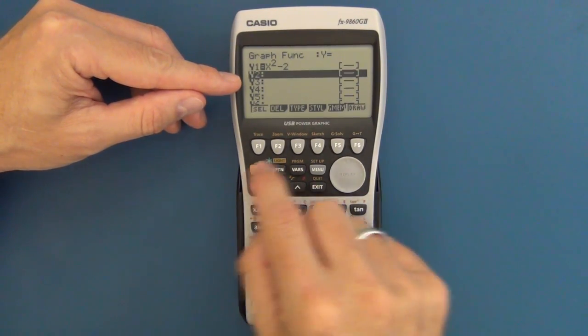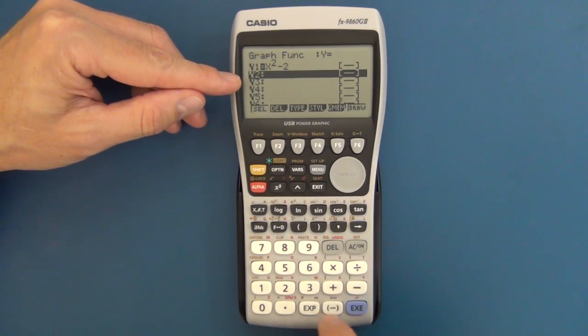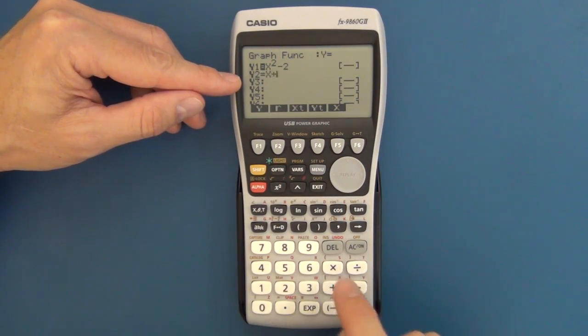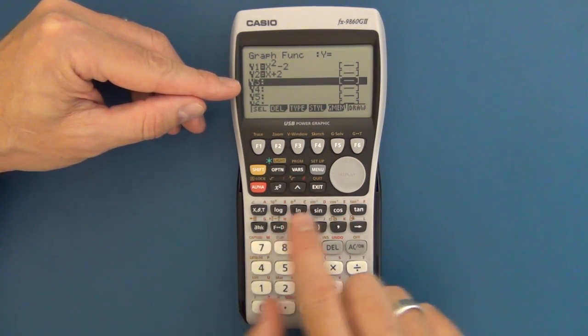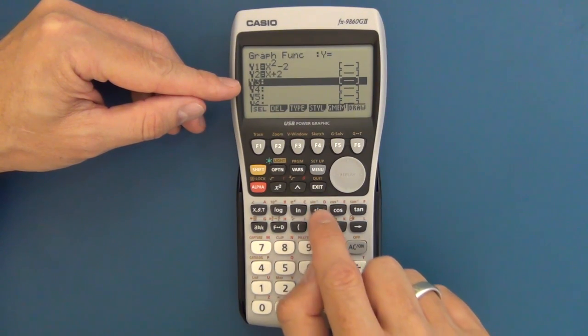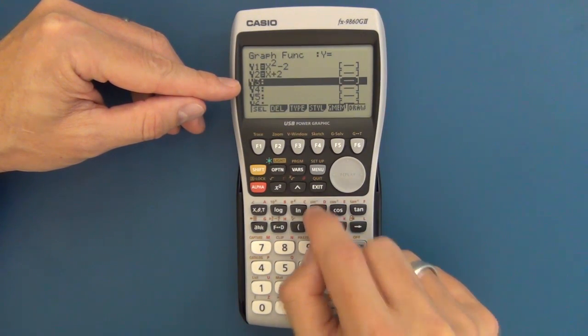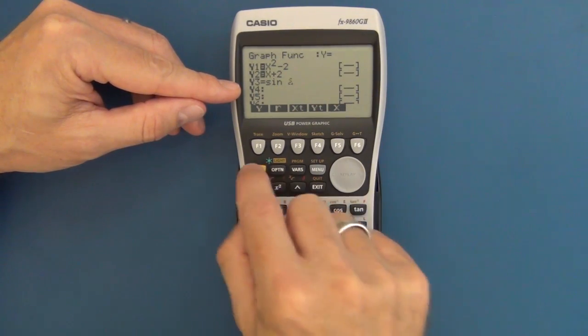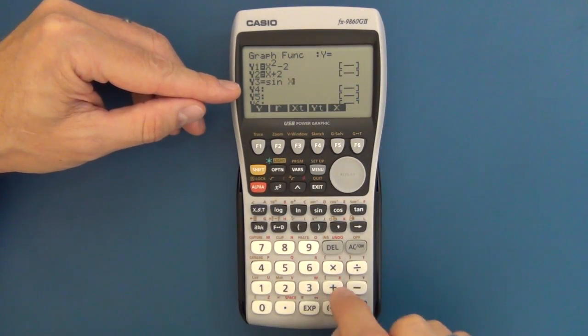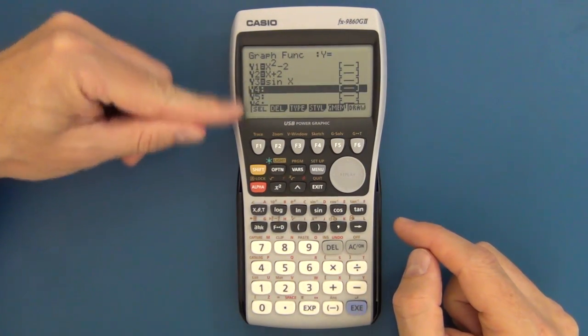Our next thing is obviously we're going alpha x plus 2, execute to enter it, and then we're going to go simply sine. Now our sine is nicely straight off, no shifted function. We just go sine of, not shift, alpha x, and we enter on that. So now we've got our functions entered.